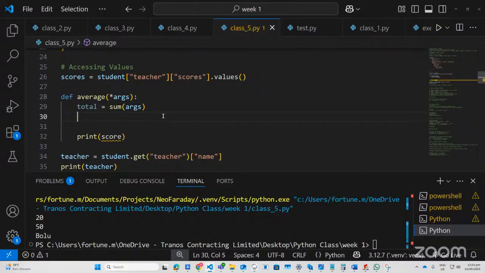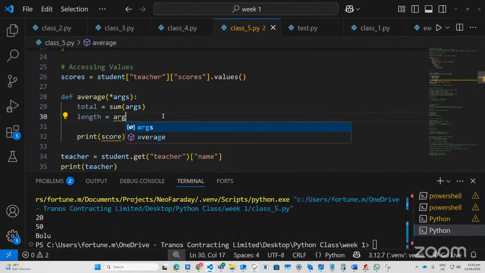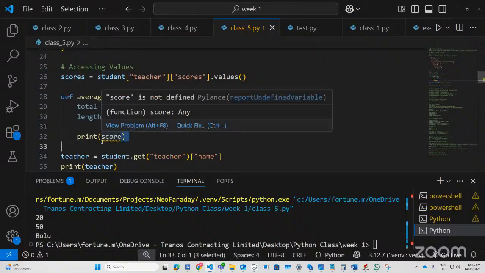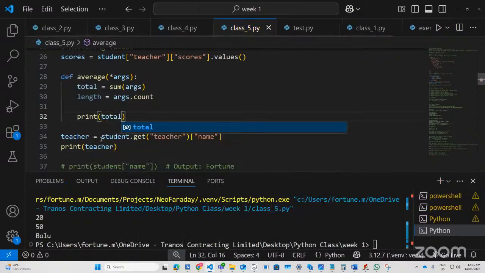The length of items, right? So I can just put length here is equal to. Now, how do I get the length of items in an iterable? Count? You think count is going to work? Length, len. Oh, dot count, yes, is a method. So I can come here and say print average, total over length.